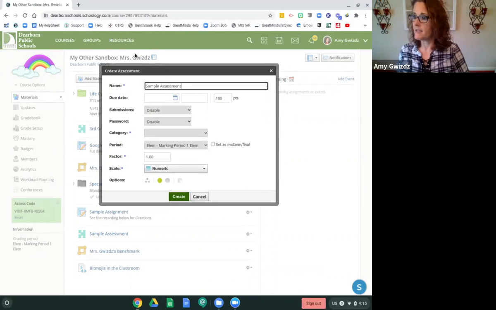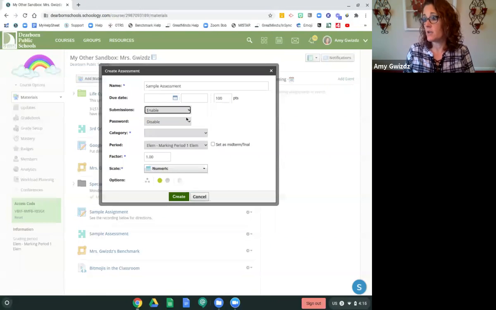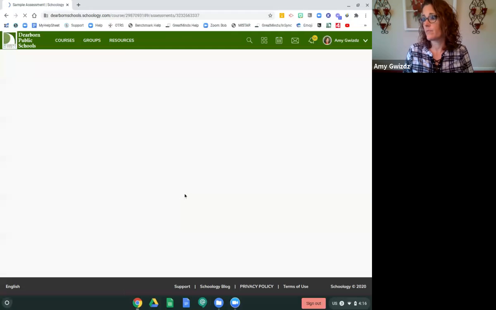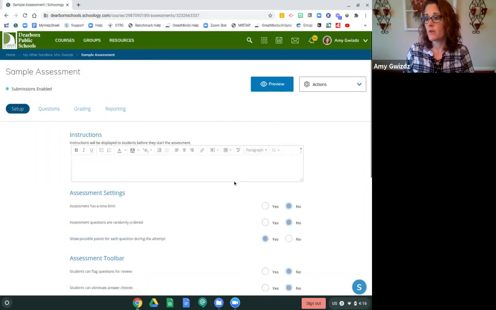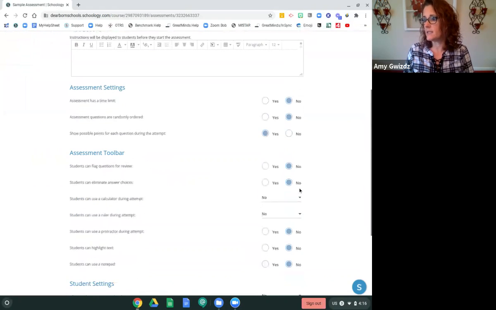Going to give my assessment a title. I can always give it a due date, decide points. I have to enable submissions so that it will accept the student submission. You can choose to use a password, have to choose a category, and then I'm going to click create. This is the setup for the quiz. I can type instructions for the quiz in here, and then I can check all of my settings.